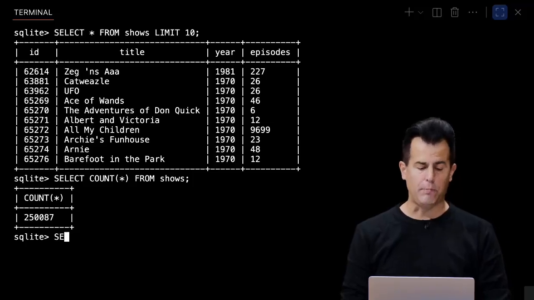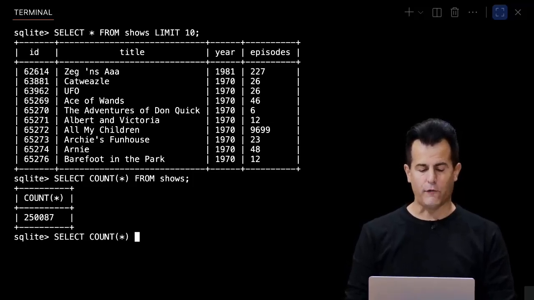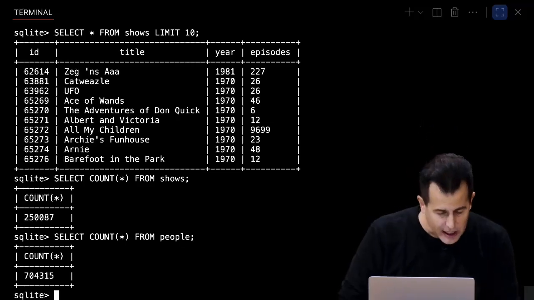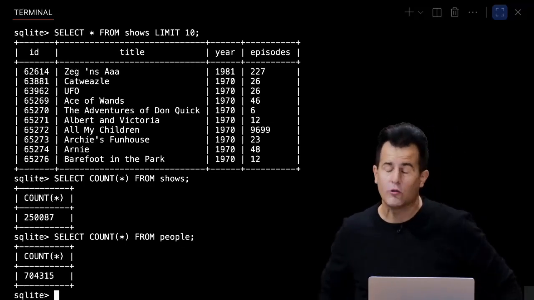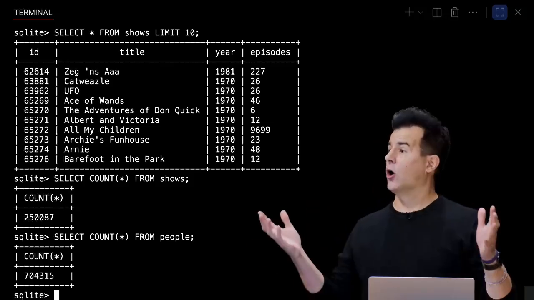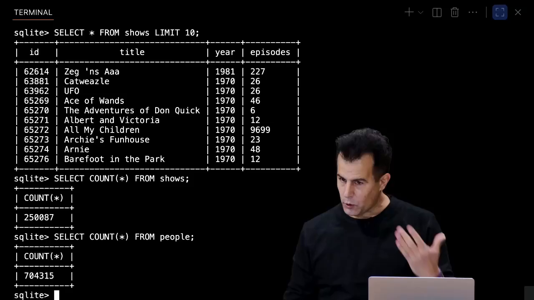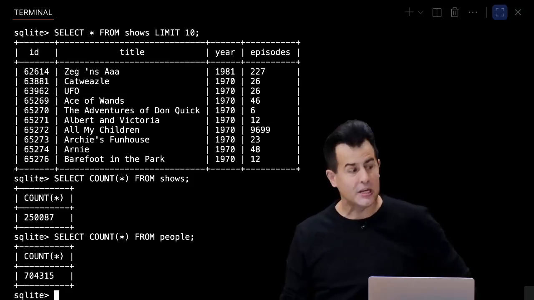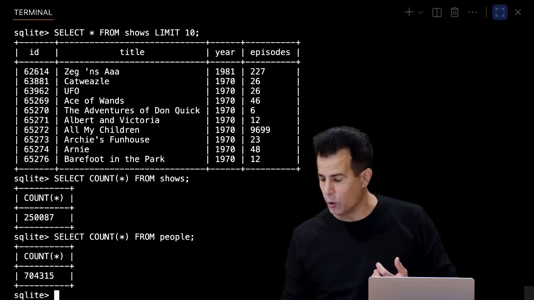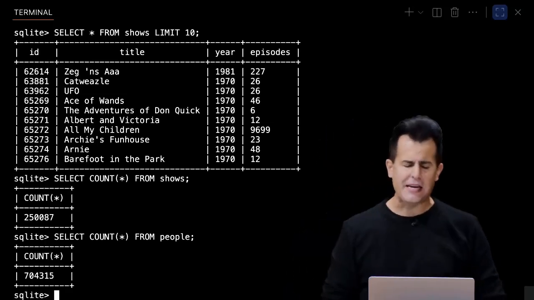And if I do the same for people, select count star from people semicolon, looks like there are 704,315 TV stars associated with this data set. So here, too, the data is much more interesting and much more representative of real world data. All right, how about the ratings?